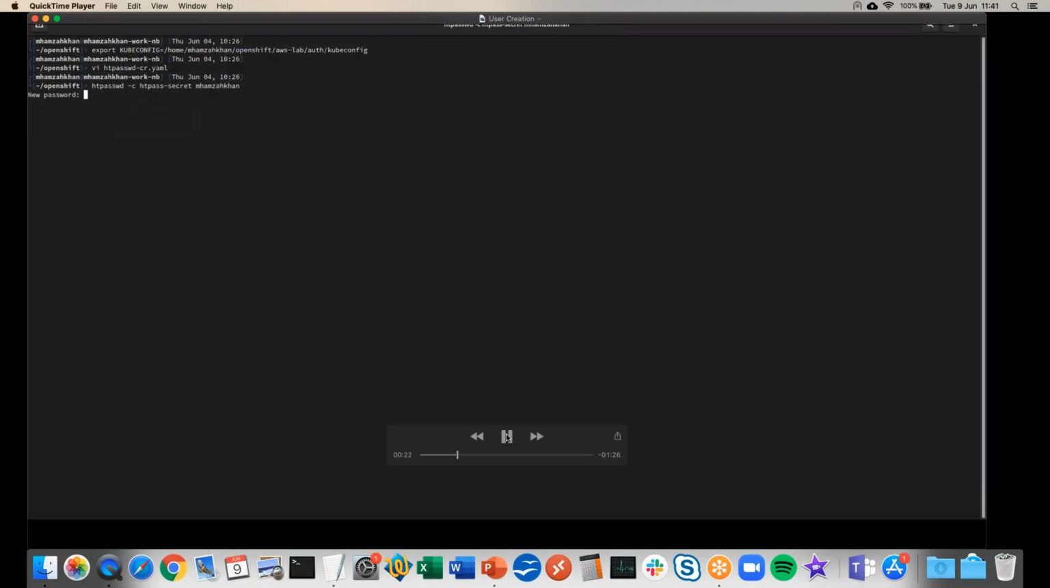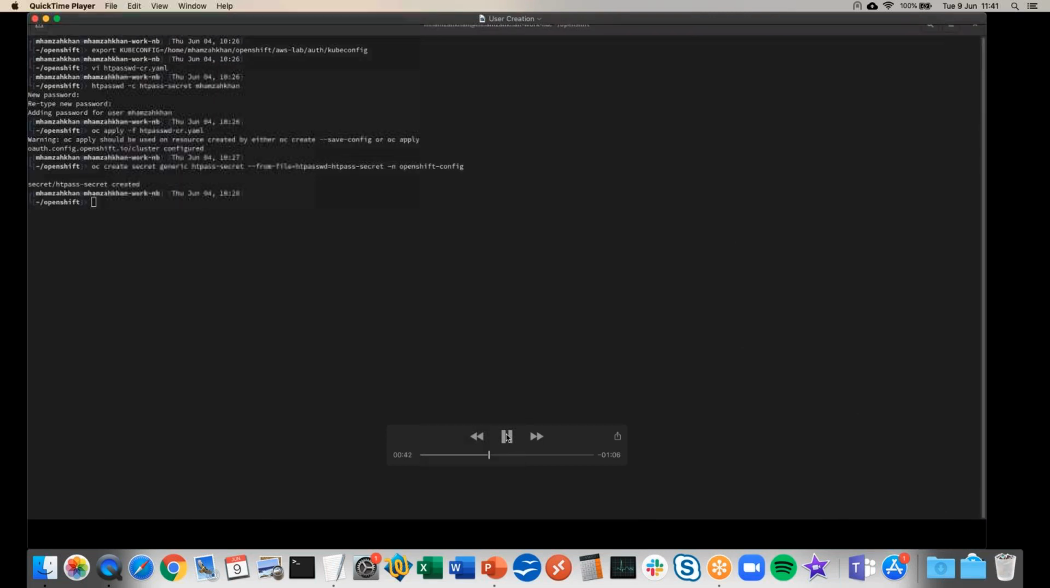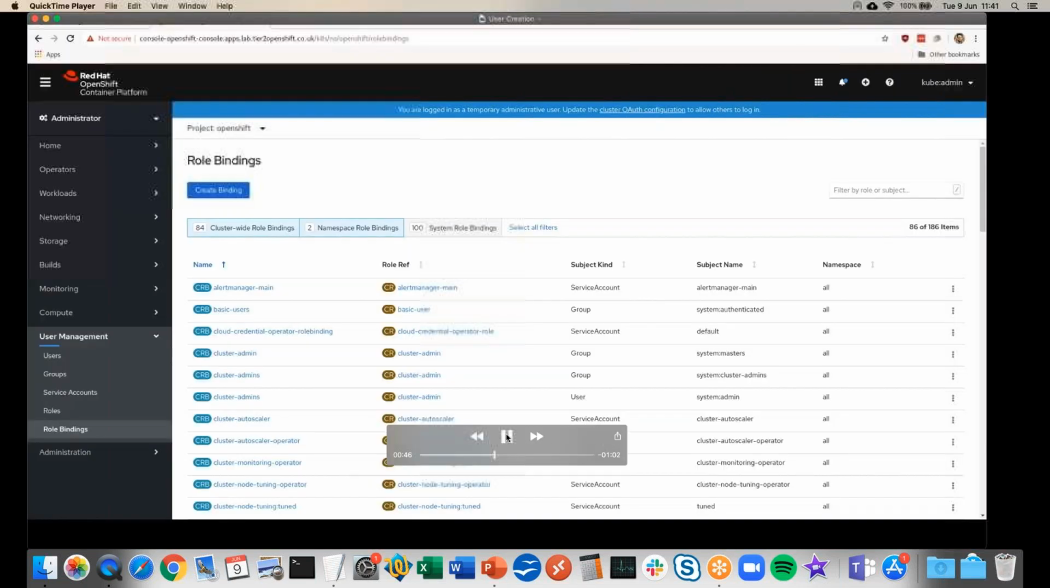So here's the htpasswd command, which is a Linux utility just for generating passwords. We've created a user called mhamzakhan, and we've given it a password. We're now applying that YAML, that custom resource definition. You could do this before or after you put the password file in a secret, but our last step here is we're going to put the password file into a secret using the OC create secret command. Right.